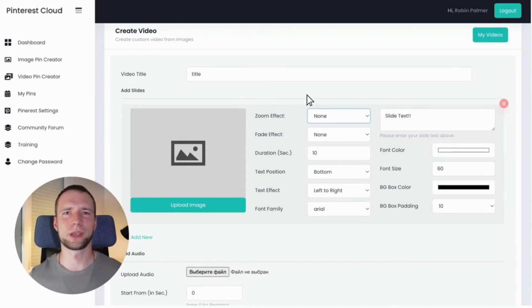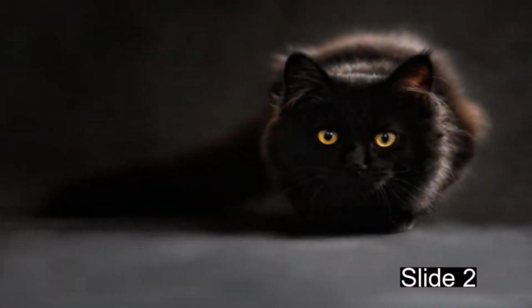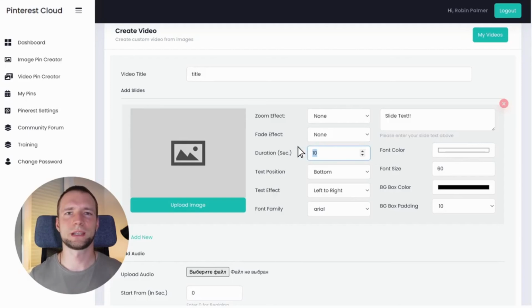Let's talk about all the controls on the right. Zoom effect will zoom in or out on the image, so it looks more dynamic. Fade effect adds this cinematic fade to black, either to start and or both, which is useful to make transitions between slides buttery smooth. In the next field, you can specify slides duration in seconds. Little hint here, try setting different durations for slides to keep viewers' brains more engaged.